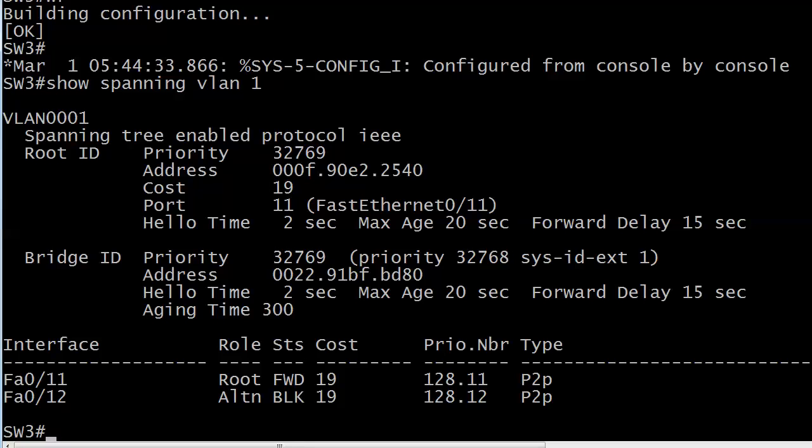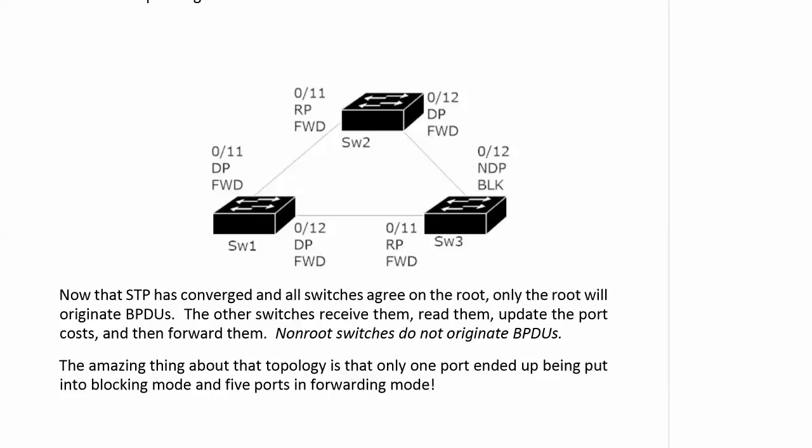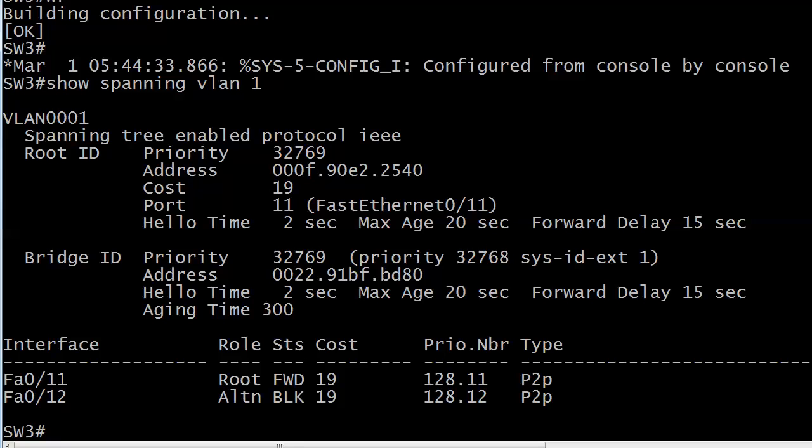What we will do in an attempt to change that is change this to a gig Ethernet link. And we'll do that on port 12 on both sides and see what happens, because I want to show you two different ways to change the port cost, because obviously I have no magic powers. I can't turn that fast Ethernet port into a gig Ethernet port, but what I can do is change the STP cost of the port, which is speed related.